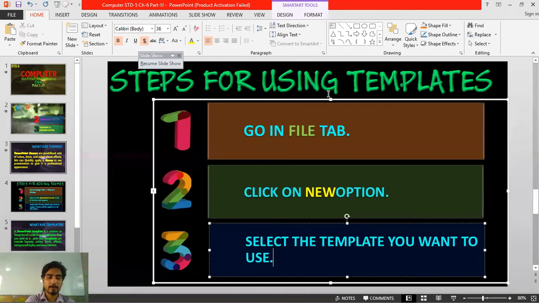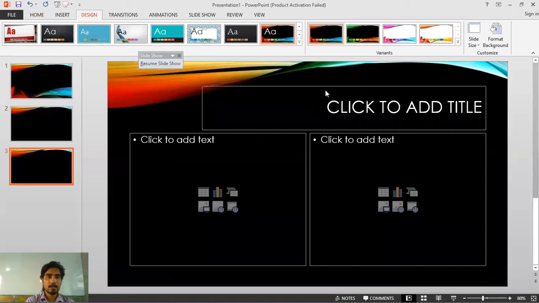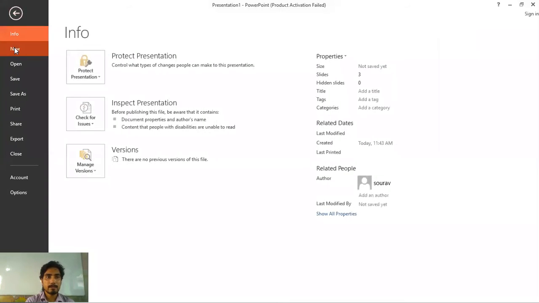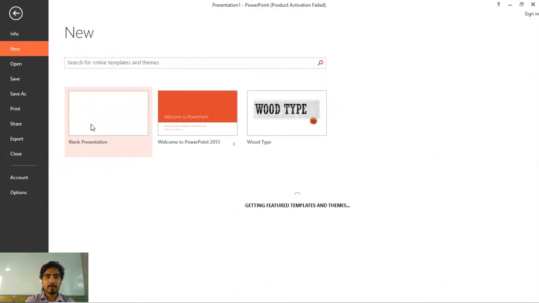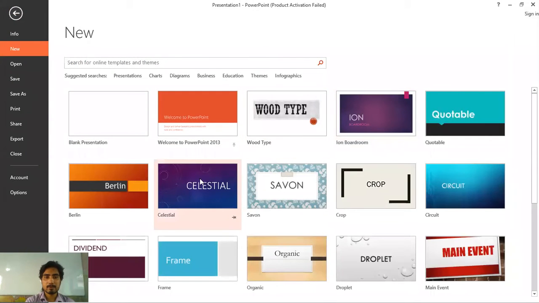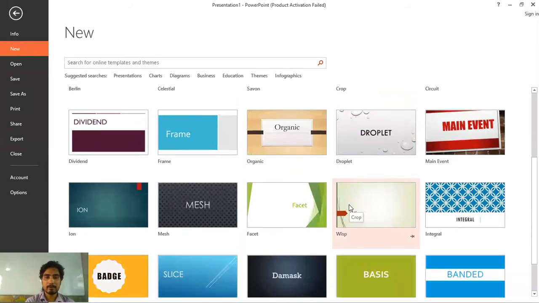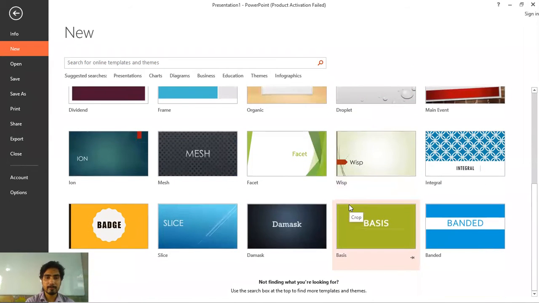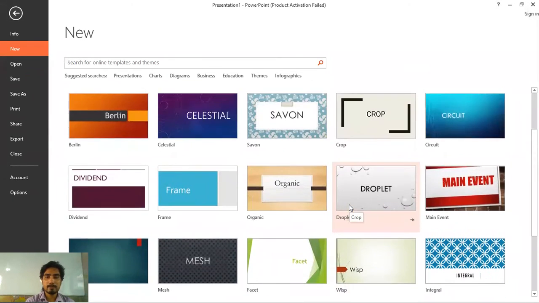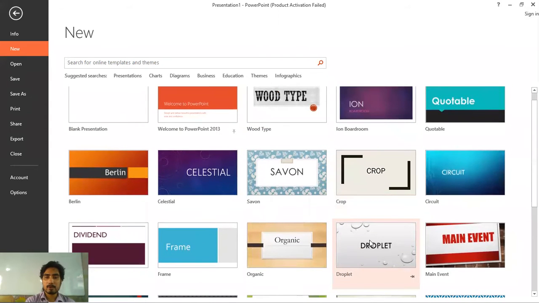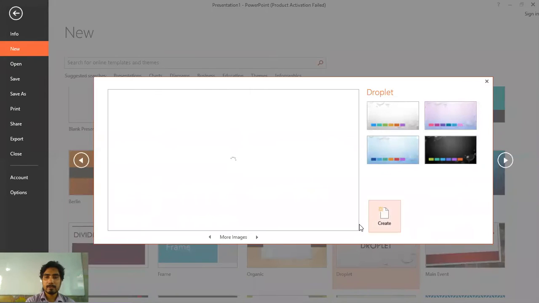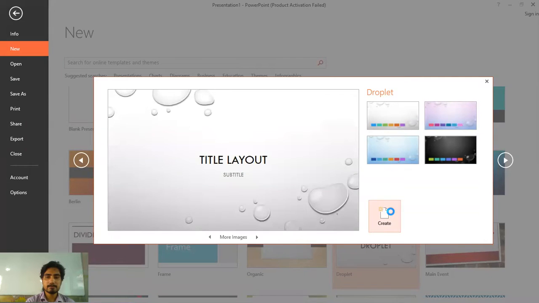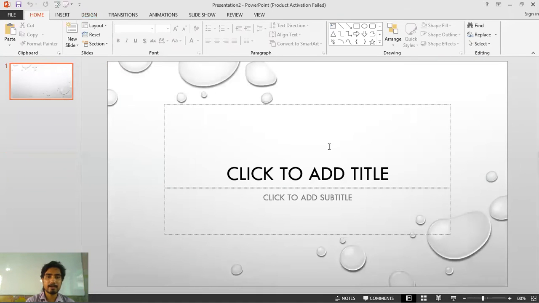So let's come back to PowerPoint. Here, first we need to click on the file tab, then the new option. Now you can see there are some slides which already have designs in them. These are the templates which have been already created and given to you. You can use any of the templates which you prefer. Just click on that template. So I'm using this droplet template. Click on that, then click on create and your presentation will be created with that template.